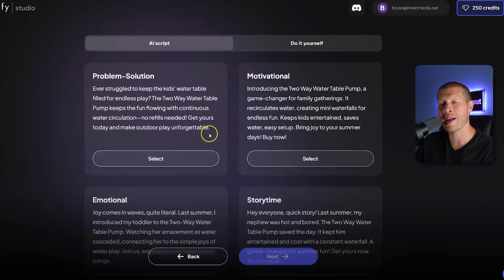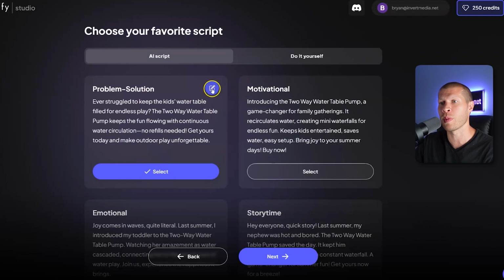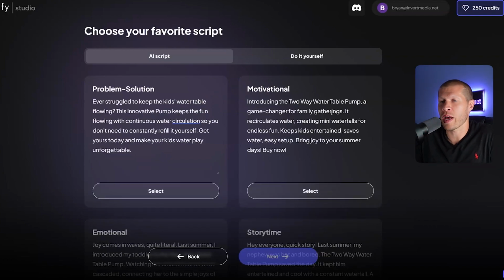You could also select them and personalize them, or if you already have a script or you want to write one for yourself, you can just do it yourself and then input that script. So I'm going to go with the problem solution. I'm just going to edit it a little bit here. And you don't have to edit them, right? You could just use the AI scripts that it generates. Although what I typically like to do is go off an AI script to break that writer's block initially, and then I'll adjust it slightly so that it sounds more like a human actually speaking. Although these AI ones are great with a little bit of tweaking.